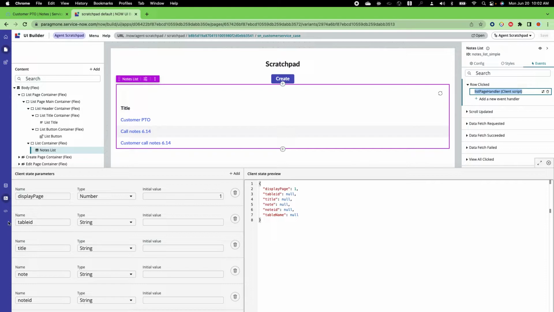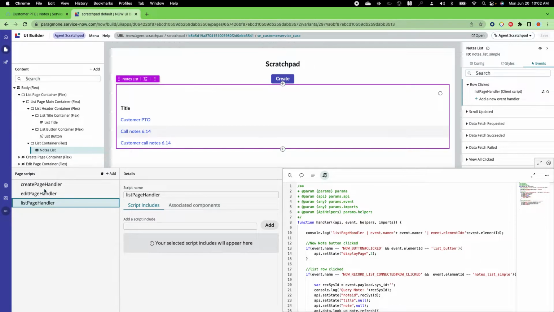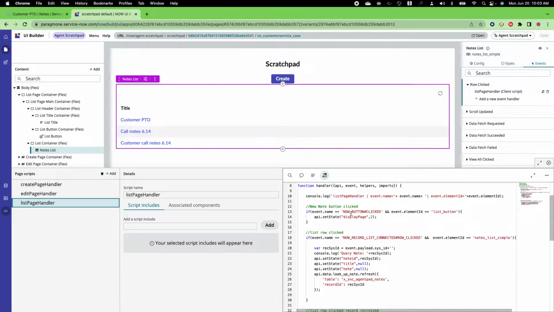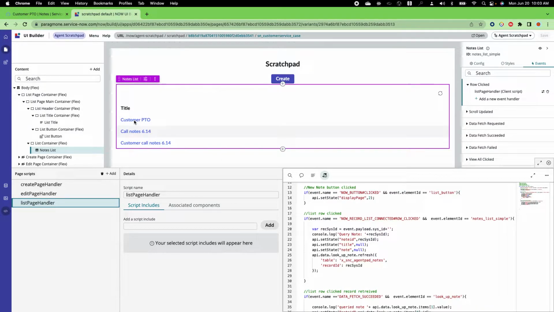Let's quickly take a look at the list page handler. The list page has a list page handler, and this page handler receives the event as an input parameter. Now if you look at this condition, you will find that we are specifically interested in the list row click event for the simple list component. So this is the component name and this is the event.